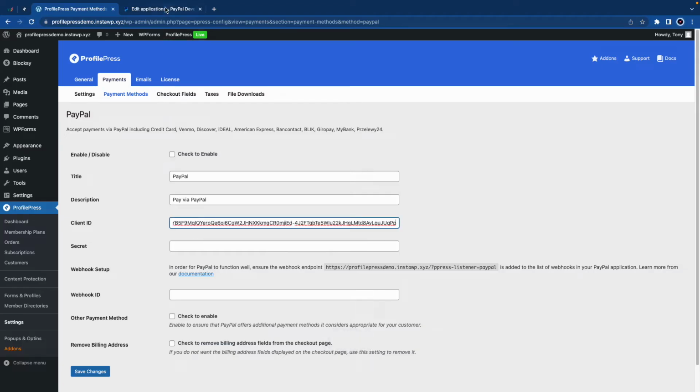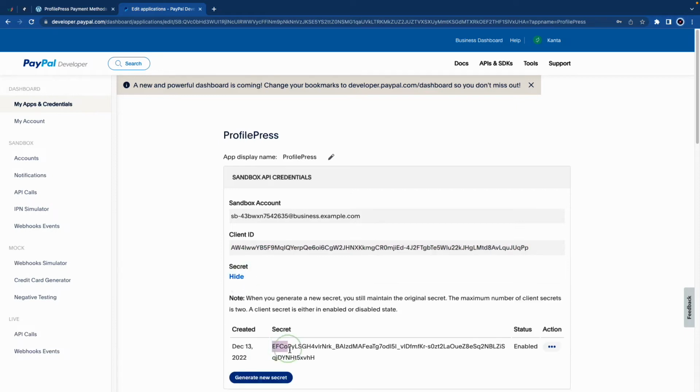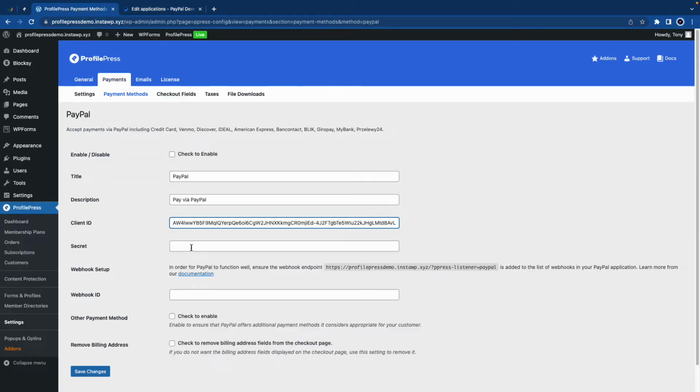Now I'll go back to PayPal, and under secret, I'll click on show. So here's the secret. We need to highlight all of this and copy it. Then we'll go back and paste it in the secret field. Let's move down to webhook setup. So we'll need to get a webhook ID from PayPal and paste it in this field.